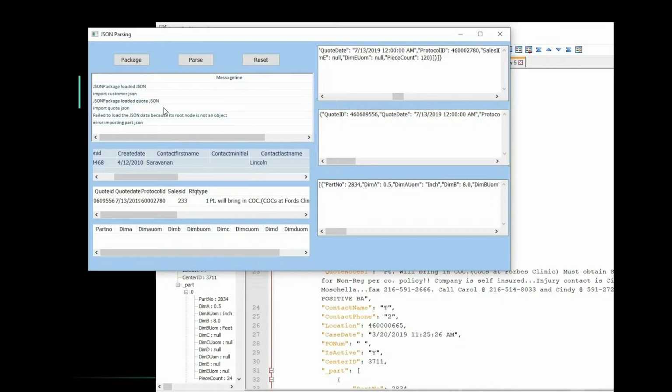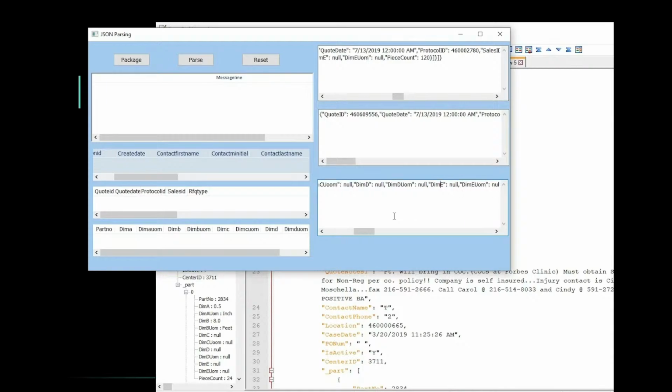Next level, loaded the quote. Failed to load JSON data because its root node is not an object. Okay. I don't really know what that means, but one of the things I can do here is reset this. First thing I'm going to do, let's just make this a single element.